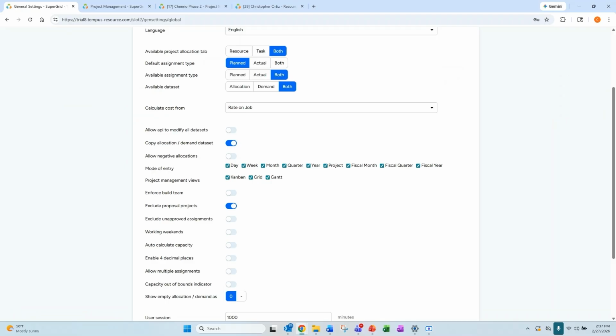So when this setting within your global tab is toggled on, the system is going to exclude those projects marked proposal from all allocation grids, and the allocations on those projects will not be included in your heat map calculations. So very important if you are using proposal projects and you want those excluded throughout your system until you are ready to officially mark them as no longer a proposal project and part of your overall portfolio, make sure this setting is toggled on so they are fully excluded.